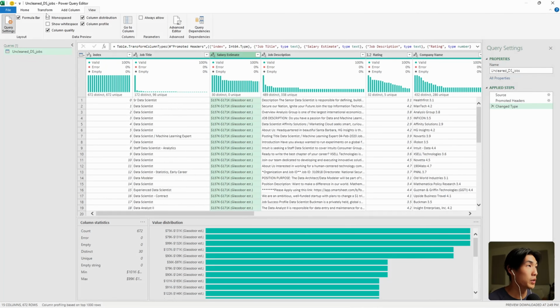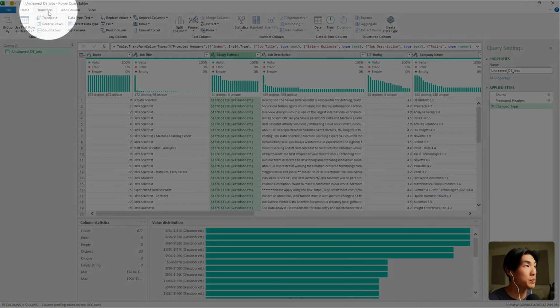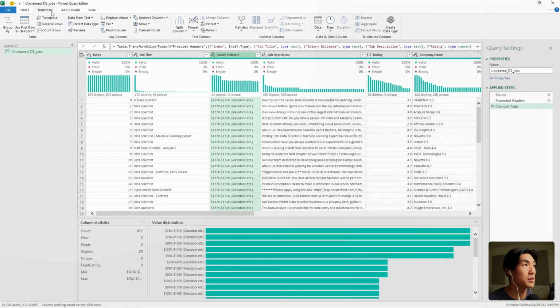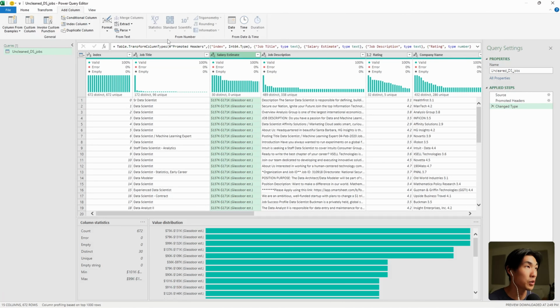So to do that, you can go to transform. The difference between transform and adding a new column is that if you transform, you change the original column, whereas if you add a new column, obviously you add a new column. So let me show you the difference. Let me just add a new column first.